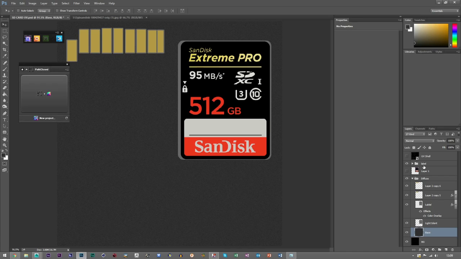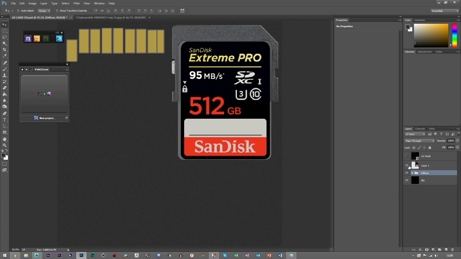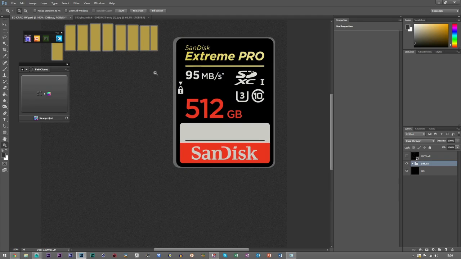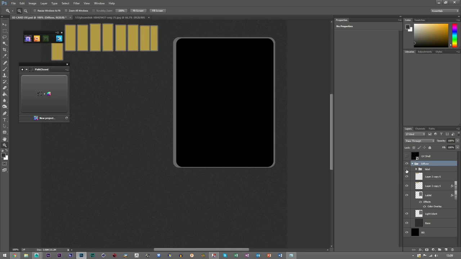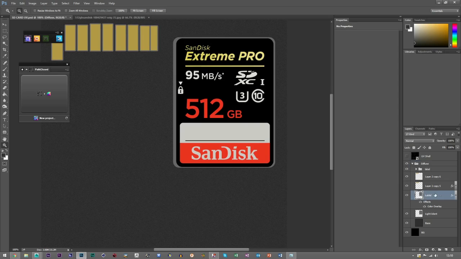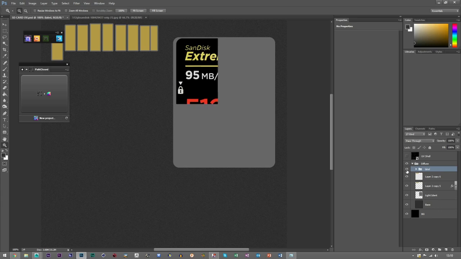Anyway, let's carry on. So we've got the label. We can drag that into the diffuse. So that's our colour. And we don't need this anymore. Goodbye SD layer. So we're going to make our way from bottom to top. So we'll start with the label. Where's that label? That actually does need to come into that folder. So then that's the label.